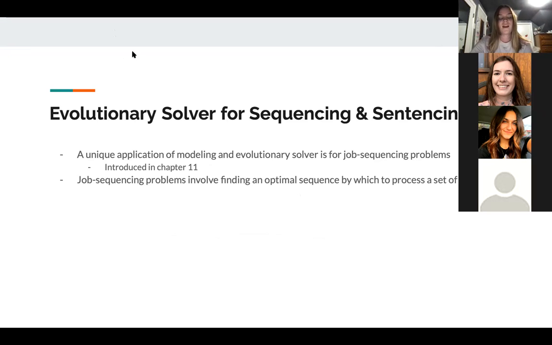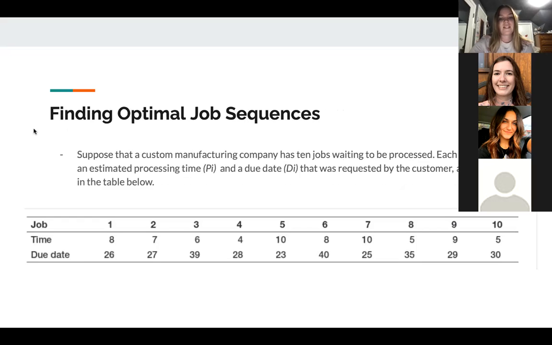Okay, so to begin, as introduced in Chapter 11, a unique application of Excel modeling and the evolutionary solver is for job sequencing problems, and we are going to use the model we already looked at in Chapter 11 to show this. Job sequencing problems involve finding an optimal sequence or order to process a set of jobs. As seen here, in the example from 11.17, we had a spreadsheet model for the following scenario. Suppose a custom manufacturing company has 10 jobs waiting to be processed, each job i has an estimated processing time, P_i, and a due date, D_i, that was requested by the customer, as shown in this table.